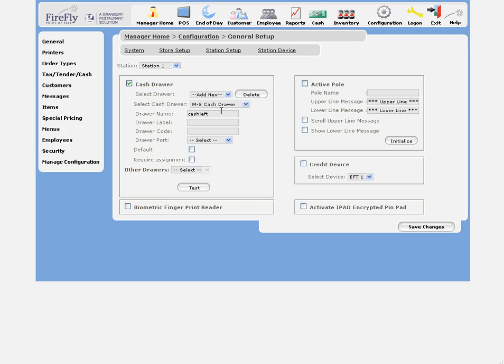The drawer label is going to be used inside of your POS system to identify the drawer. The code is the manufacturer's code required to open the drawer, and the port you'll select as one of the serial ports or USB port. This is likely the default drawer for this station. You can add multiple drawers per station if you'd like.